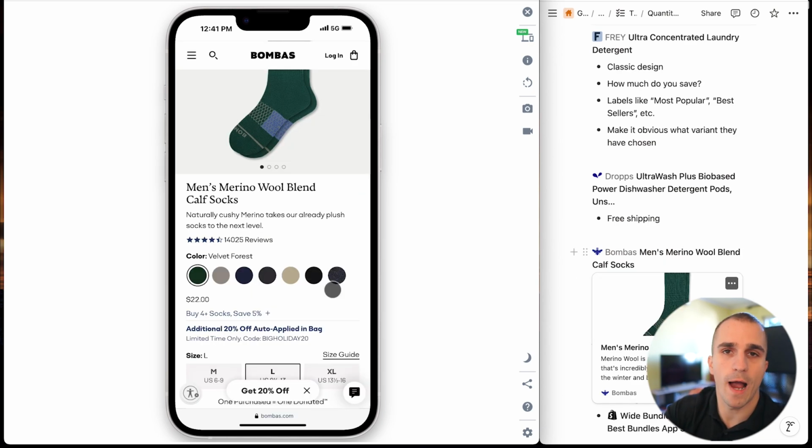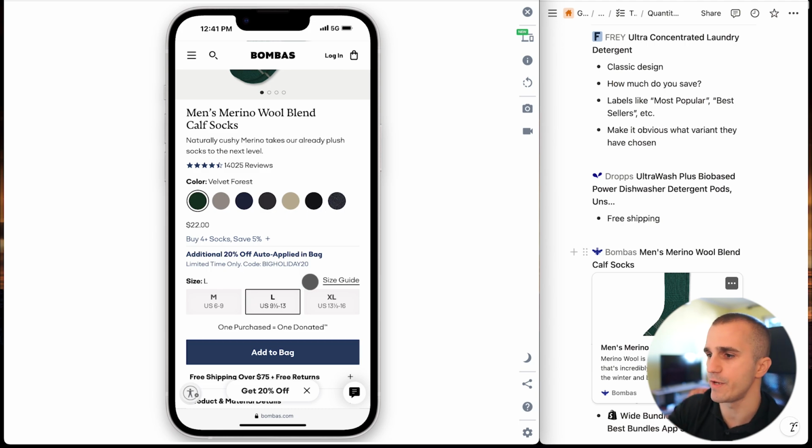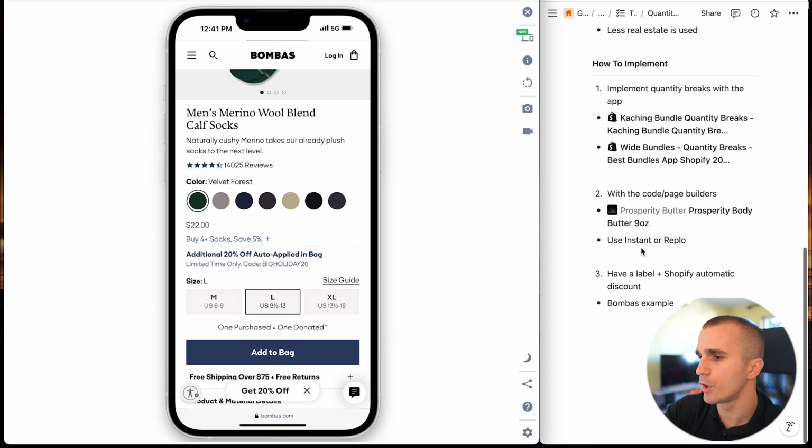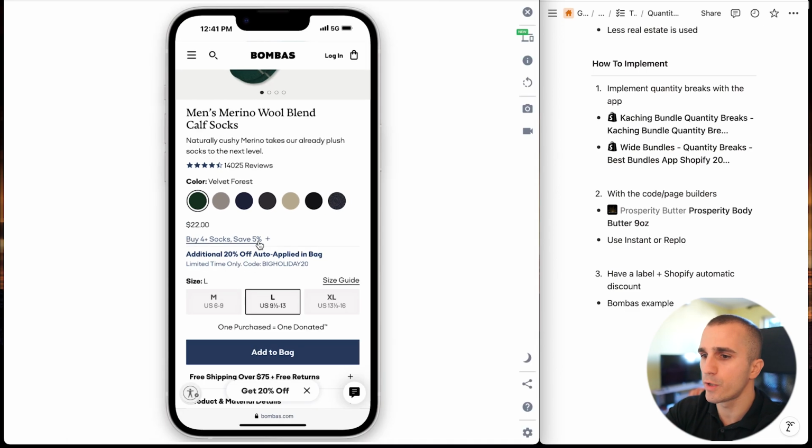And the third way to implement quantity breaks is the same way Bombas have implemented it. You can literally set up the Shopify automatic discount on your store and put the label on there just like they did here. You can set up the label: if you buy 2 or 3, you're going to get 5%; if you buy 4, you're going to get 10%, and stuff like that. So you can just put the label and set the Shopify automatic discount and you will save more real estate.